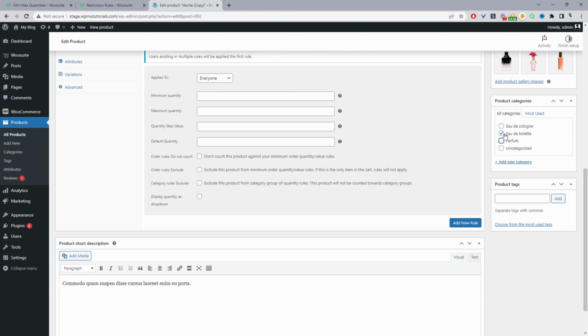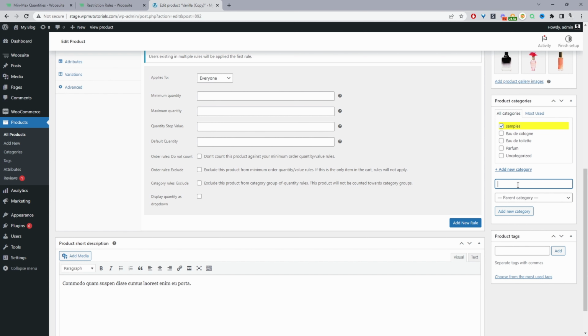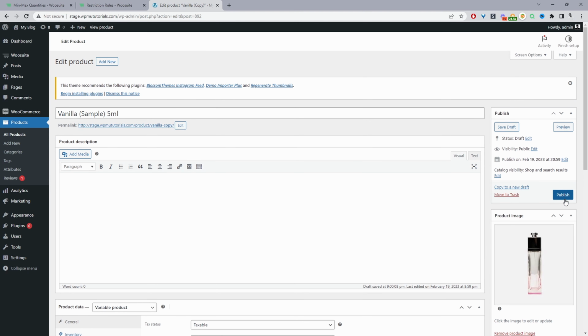We can create a dedicated category, as I mentioned, and then we can say sample. Again, this is up to you. It depends how you want to organize your samples, but I'm just going to create one which says samples, so it's very clear to customers that if they want samples of a particular product, they head over to the samples category and choose it from there. Then I'm going to publish this product.